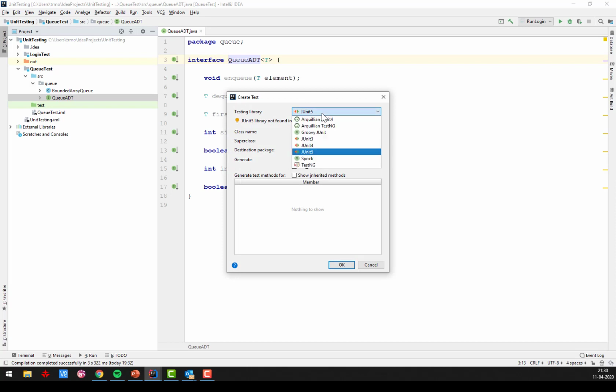And here's the first error that many students make. I suggest that you pick either JUnit 4 or 5. I don't know what the other stuff is. 3 is probably outdated. TestNG, I don't know. Don't use that. Be specific about JUnit 5 or 4, that's okay. You can provide a class name. I will just call it maybe QTest. I don't need to provide a superclass.